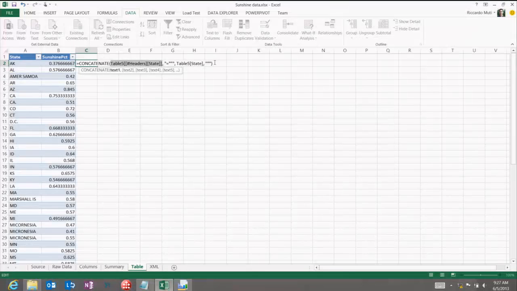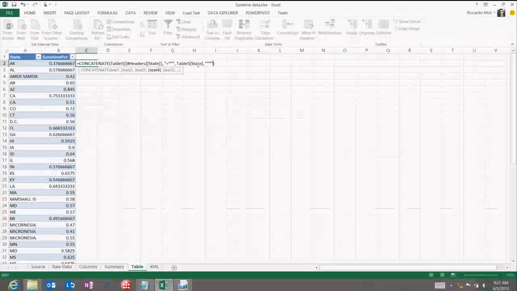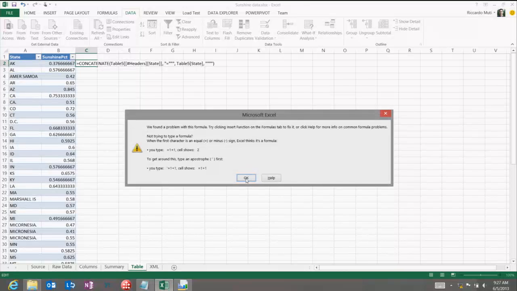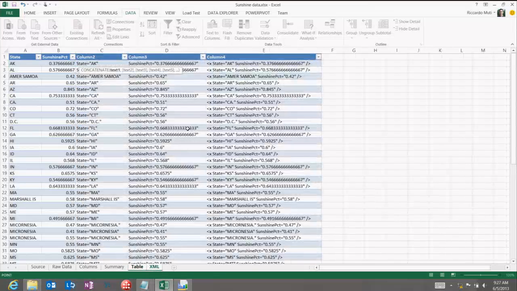Whoops, an extra one there. I'll just zoom in on that for a second. So you can see concatenate, the header, equals, and then the value. Hopefully I got that right this time. No? What did I do wrong here? I'm not sure what it's complaining about, but anyways, what you end up with is something like this.